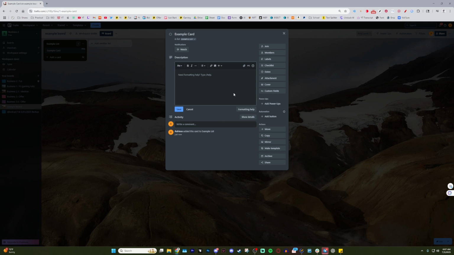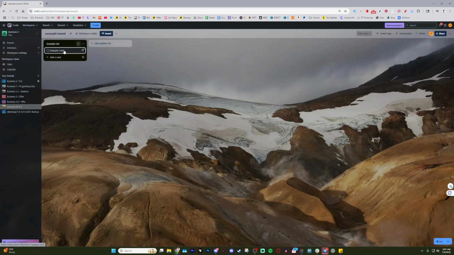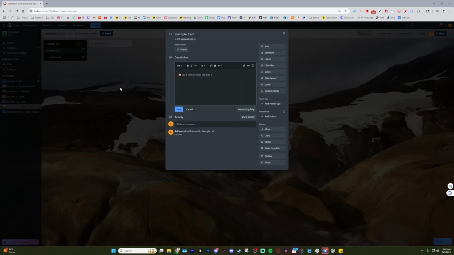If you'd like to format the text on your card, remember that hitting Enter starts a new paragraph, whereas Shift plus Enter is used for a simple line break. This can be particularly useful if you're adding a detailed description or notes to your card.